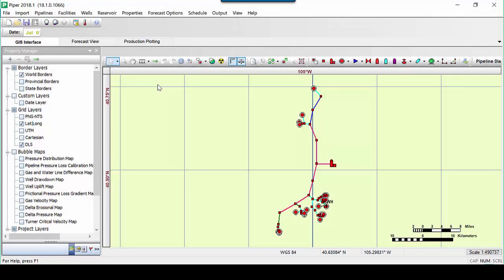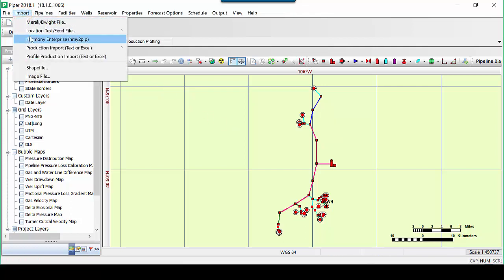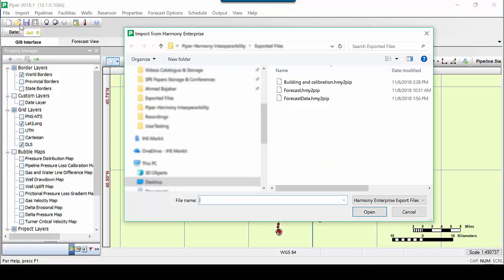In Piper, I have a pre-set up project where I have my gathering system already in place. This is the same set of wells that I have in Harmony Reservoir. And all I want to do is bring in my analytical models so I could do forecasting in Piper. We can go ahead and import the exported file from Harmony Reservoir. I'm going to go to Import, and then Harmony Enterprise, and then navigate to that exported file, which I called Forecast from Harmony Reservoir, and then click Open.